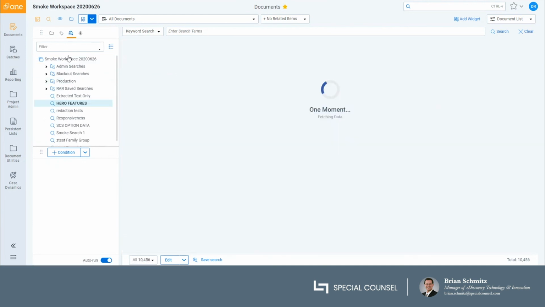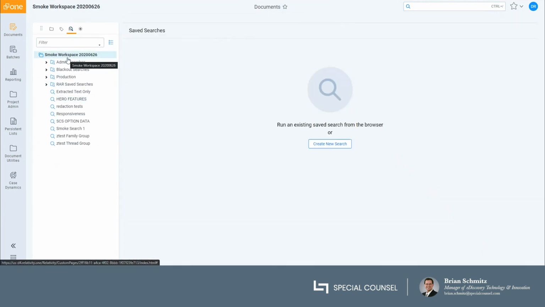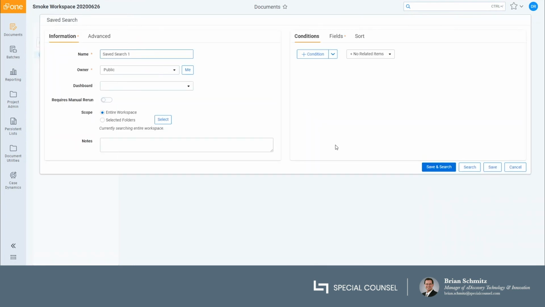So if I click over to saved searches, I'll just really quickly show the updated modals for creating a new search. So if I click create new search, this is the updated Aero UI design for how these searches are created, but all the content is familiar. You just name it, you tell it an owner, whether it's public or private. You can add a dashboard if you have access to dashboards. The scope, whether you're running an entire workspace or just selected folders.